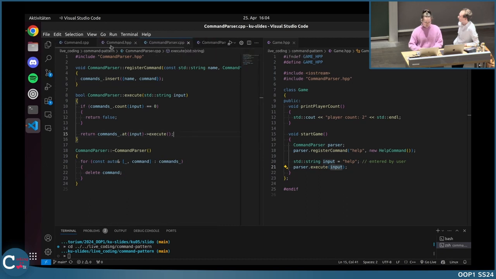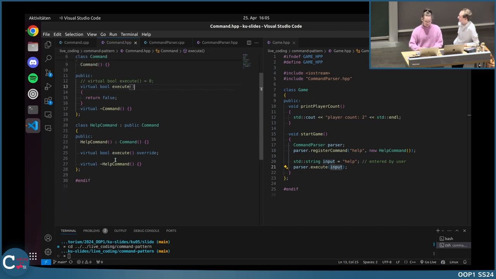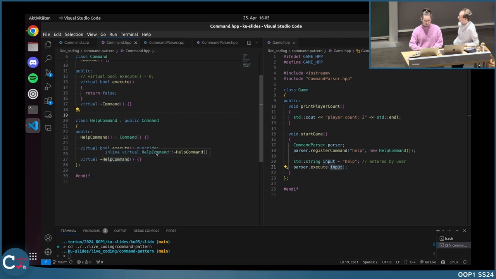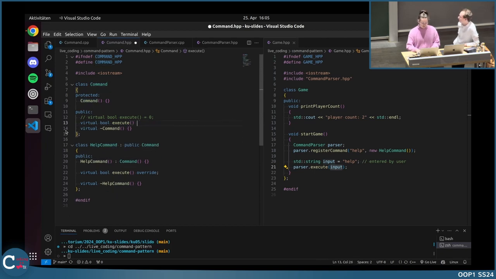And let's have a look at the commands. Here we have this command class, and then we implemented this help command, which overrode the execute method. And like you learned in the lecture last time, because this is actually an abstract class, we won't be using this class directly. We'll always derive it and then use some child class of that class. We can mark this method as virtual, and now we know that we never instantiate this class because we don't want to do that.